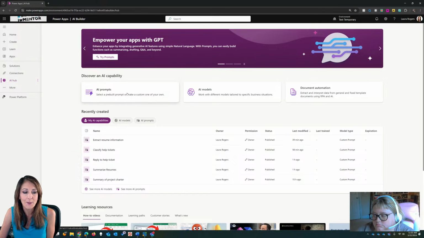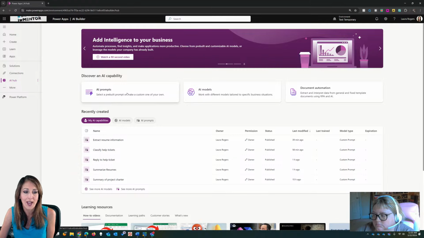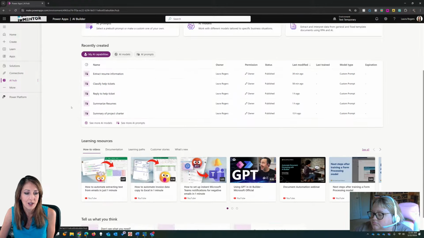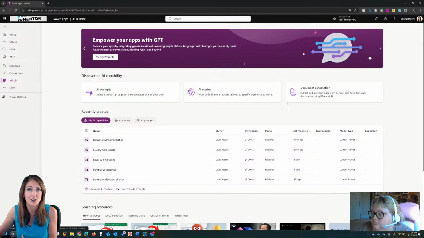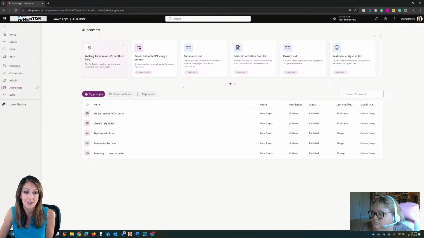Now, I'm pretty sure we did a Power Hour in the past on document automation, where you could input an invoice or something like that, and it scans it and extracts. This is not the same thing. So from this AI Hub, you're going to click on AI prompts. And this is what we're going to be working with today.